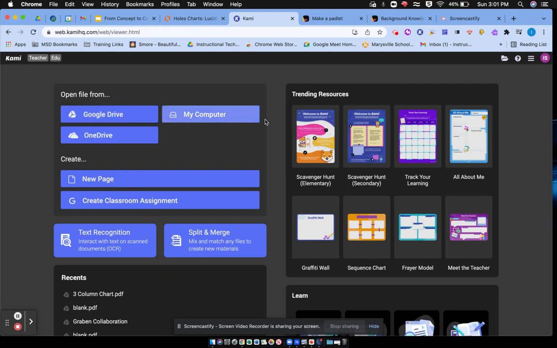If you don't want to use something from Cami, you always have the ability to bring something over from your Google Drive or upload from your computer. And down here under Create is where I would go to just get a blank Cami page. And then you could use that to drop those graphic organizers under stickers onto a blank page. You also have the ability from Cami to create an assignment right into Google Classroom. So that's a nice way to share the assignment with students.